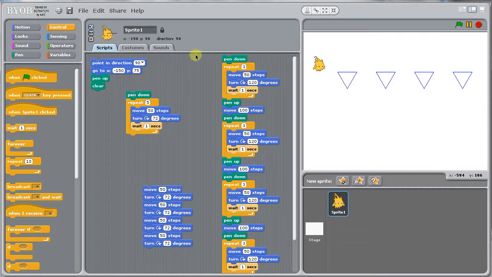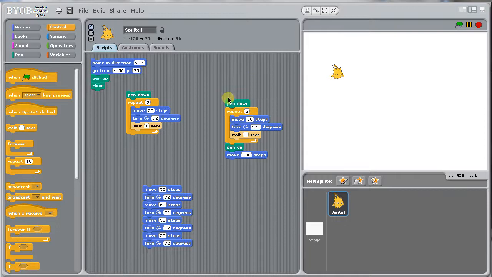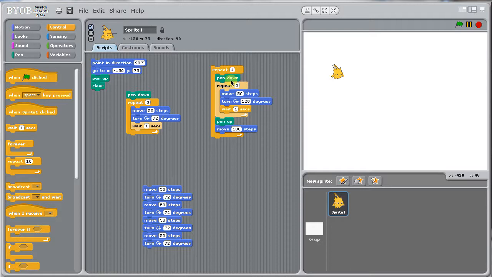So I'm going to clear him off. Let's break this back down to just the essentials. Get rid of the extra copies. And what I really want to say is repeat this process 4 times. We can put anything we want inside a repeat, including this big script that has a repeat already. So if I say do this 4 times, I'm basically saying put the pen down, draw a triangle, is what this repeat says. Pick the pen up, move over. Do it again. Again, so we'll do 4 triangles.